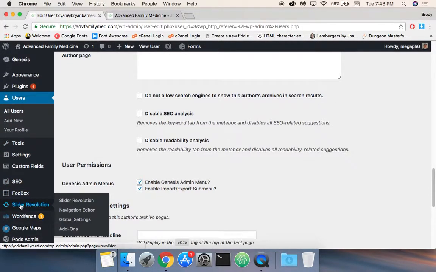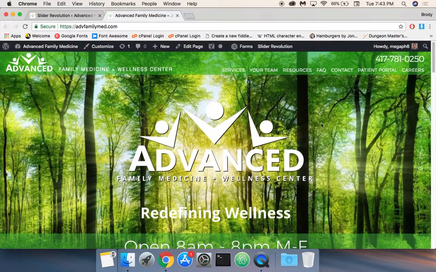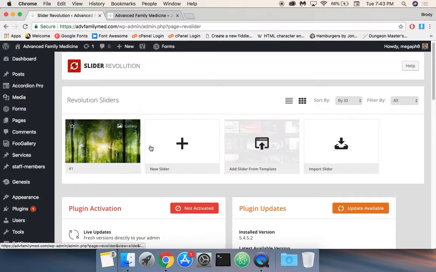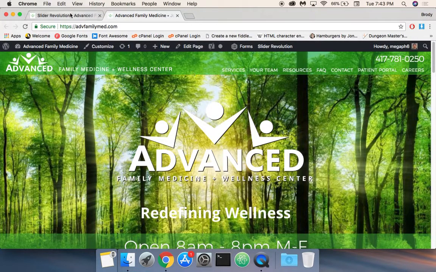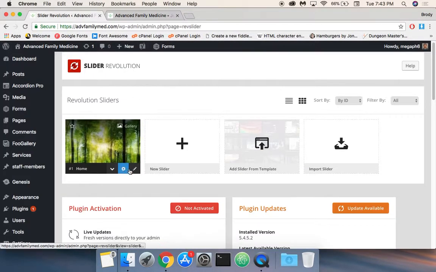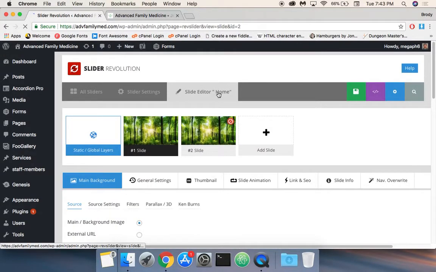The next thing you'll need to look at is Slider Revolution. Within Slider Revolution, we'll have typically these large images here at the top of your website. This is what we'll be editing using Slider Revolution. In order to add a new slider, you can click here to add a new slider. Or if you want to edit a current slider, let's say you don't like this background image or something like that, you can click here, and it'll bring you to the slide editor.